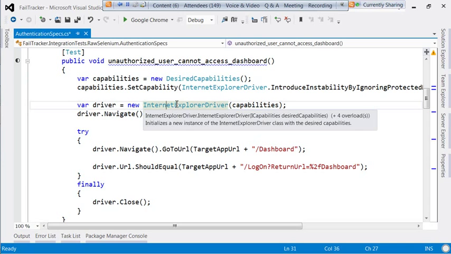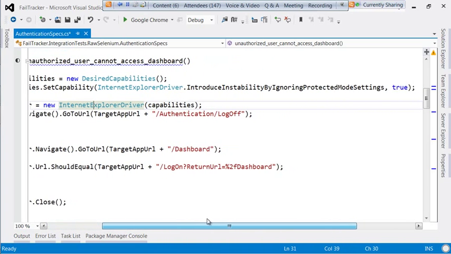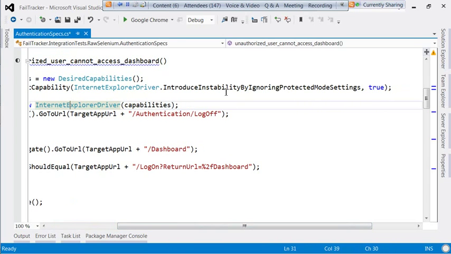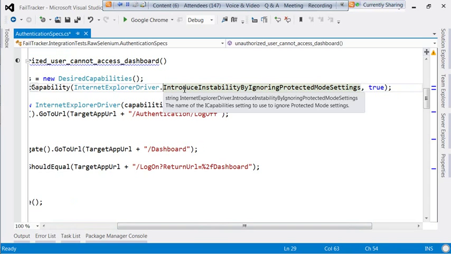So I'm going to make an Internet Explorer driver, so an Internet Explorer remote control, but I can't just make a new instance of it. I've got to actually create this capabilities object and populate it first. And that's because if I want this to actually work, I have to set this introduce instability by ignoring protected mode settings property to true. And this would probably be more aptly named as InternetExplorerDriver.ActuallyWork.